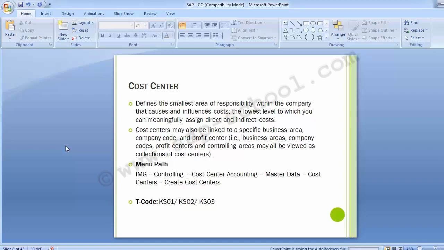So the cost center can be based on different parameters like functional requirement or allocation criteria or physical location or responsibility area. So let's see how we can create the cost center in the SAP system. Moving to the SAP screen, the path is on the screen: IMG controlling, cost center accounting, then master data, and in master data cost center, and then create cost center.